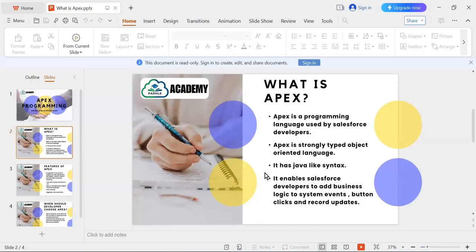Apex is a language that can be called by the click of a link or the click of a button. So that is what Apex is. It's a programming language, very similar to Java, object-oriented and strongly typed. It enables Salesforce developers to add business logic, and to do things which are not possible with the out-of-the-box functionalities.